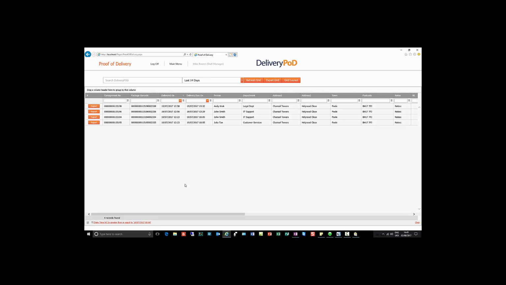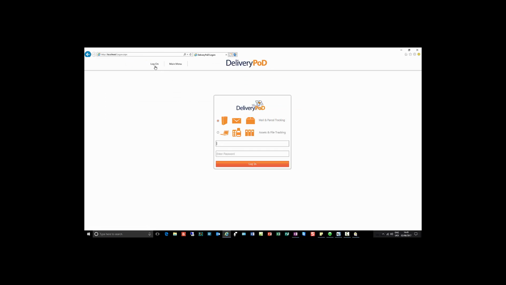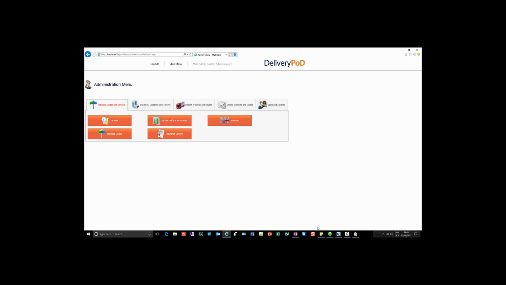So what I'm going to do now is log off and log on, this time as an administrator, to show you some other really cool features. Some really nice features have been added in terms of email functionality.